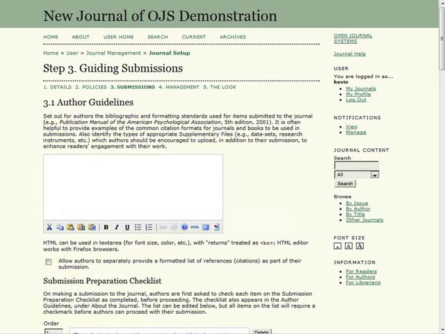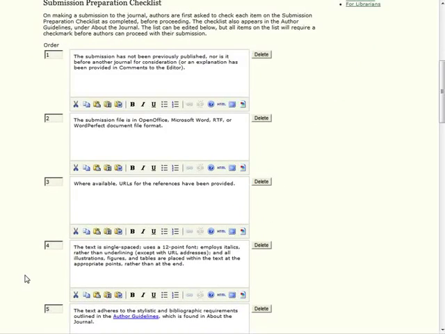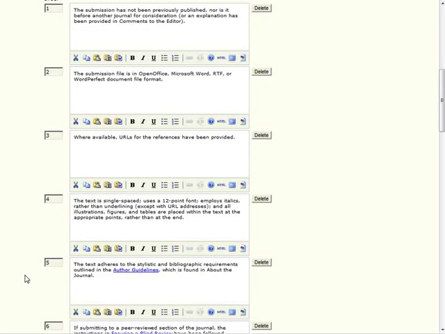We'll start with the author guidelines, which we can type in here. Then we can scroll down to the Submission Preparation Checklist. When making their submission, authors will need to check off each of these items to show that they agree with them. We've added some by default in OJS, but you can certainly change the wording of any of them.